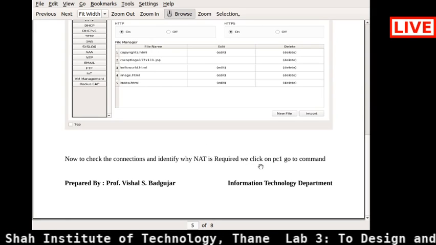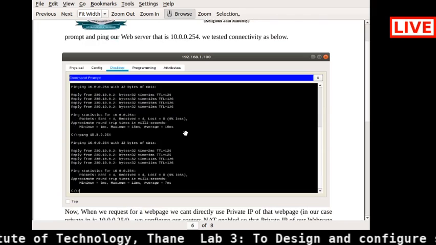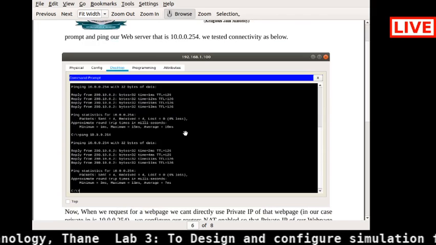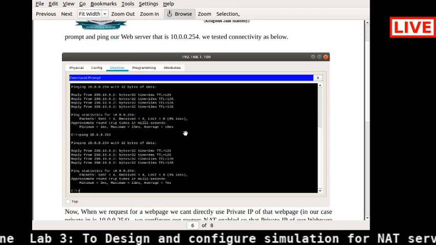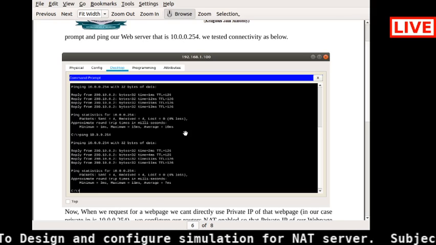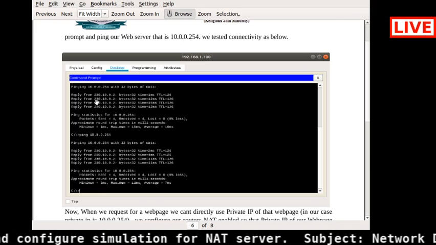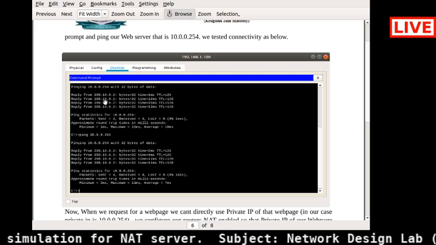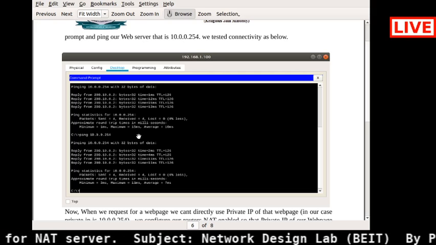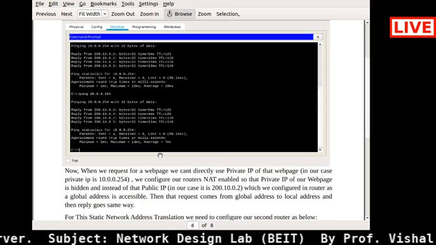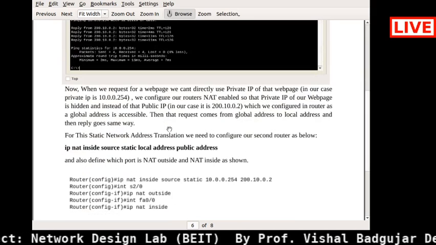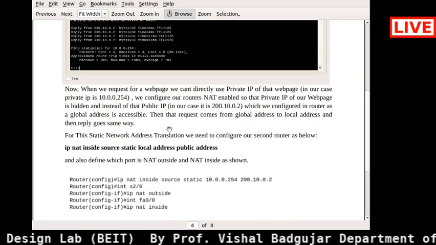Now we need to check all the connections, and identify why NAT is required. We click on PC1 to go to the command prompt. After this we need to ping all these things. So I'm going to ping from the server to each and every interface, to see whether it will be pinged or not. I'm getting all the pings, so all the communication is established well.